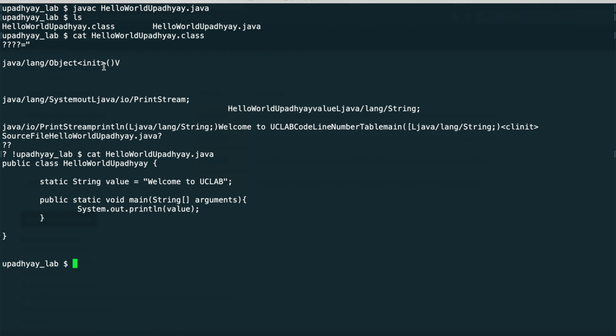Now once it is compiled, I can run the java command, and I provide what class I want to run. So it's HelloWorldUpadhyay. If I run that, what do I get back? I get back welcome to UC Lab, and that's what we printed in our code, right?